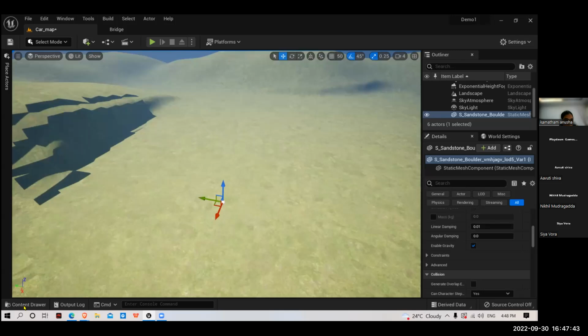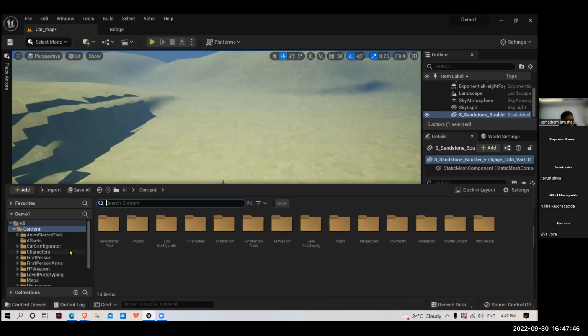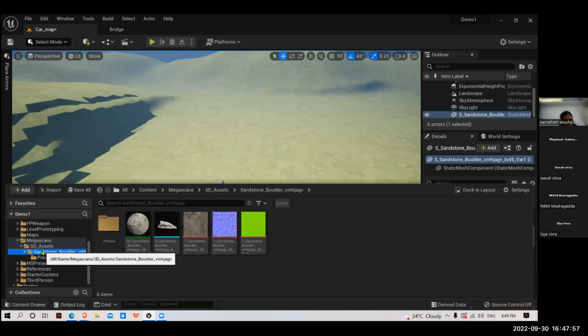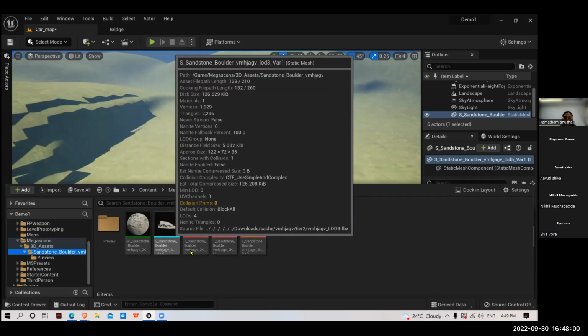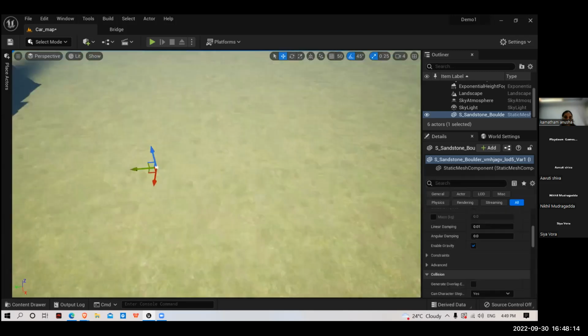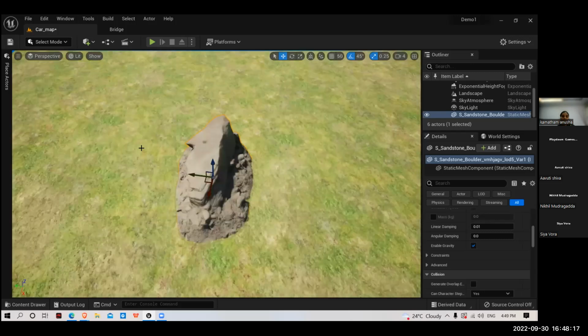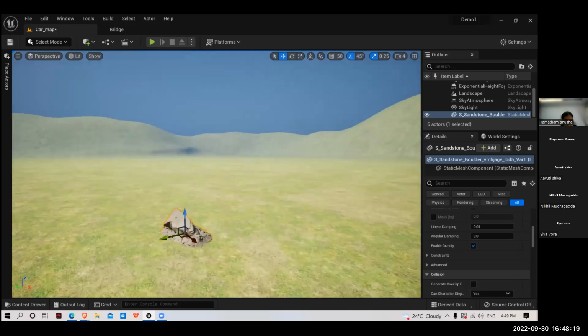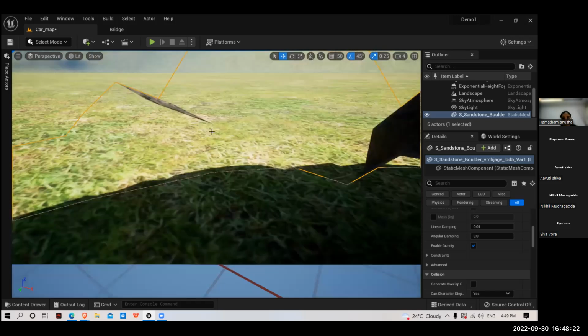Once it's done, open the content browser. You will find a folder with the name Megascans. If you expand this, 3D assets, sandstone boulder preview. If you select this folder, you can see we have got mesh and textures along with the materials as well. Whatever information for that mesh is required, all properties will come along with the mesh. If I press F, it will take us near that object. You can see now we have placed it inside the scene.